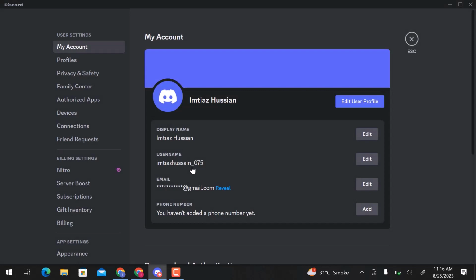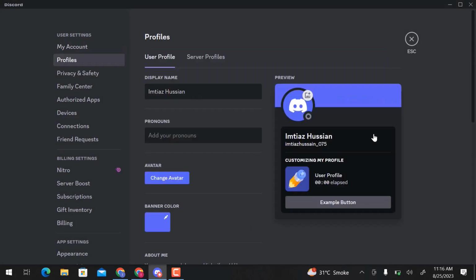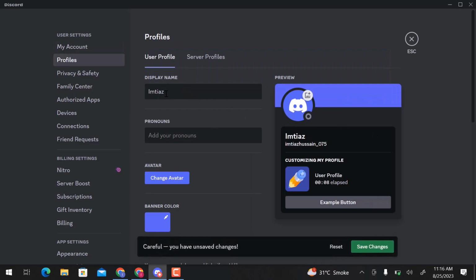You can also change the display name by clicking here like this. This is also done. Now just save these changes.